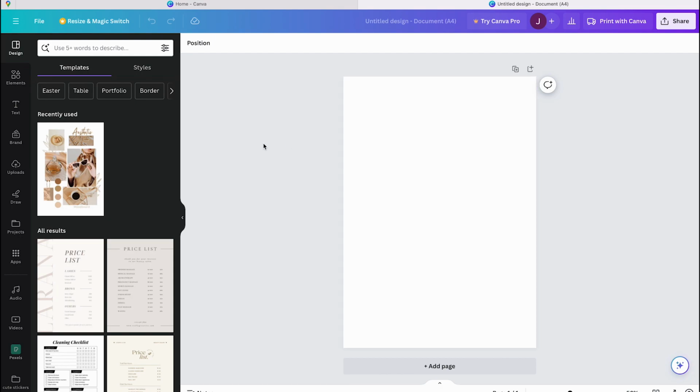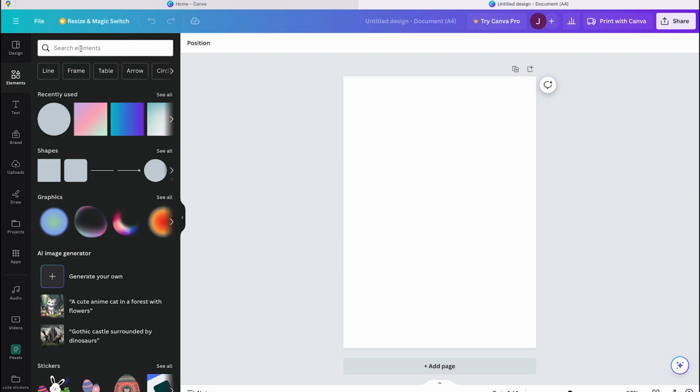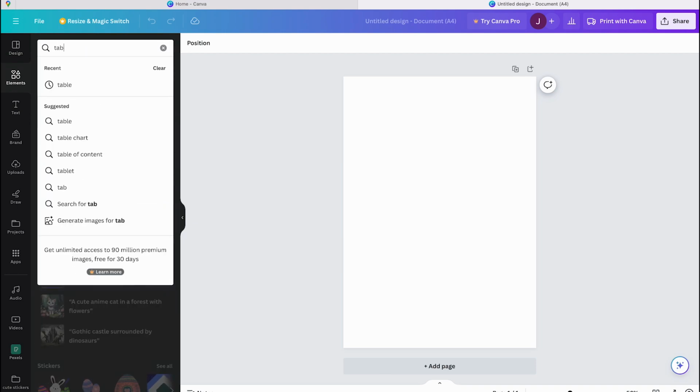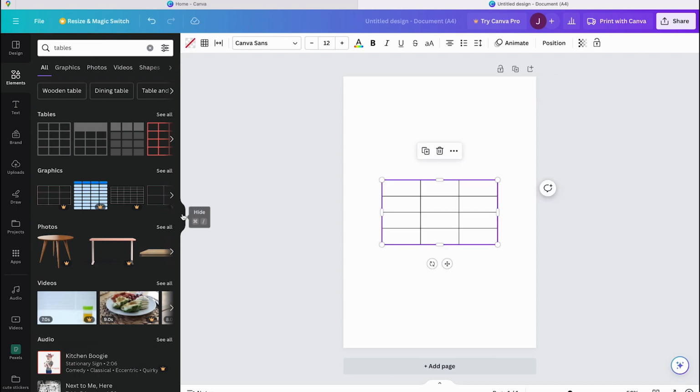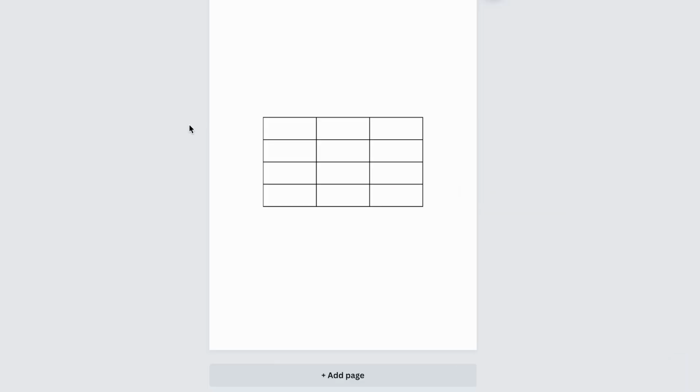We are going to create a word search puzzle, so the first thing you need to do is add tables. Click on Elements in the left corner, search for tables in the search bar, and choose a table that suits your needs. When you select a table you can add columns here and here. Currently there are 4 columns and we need 4 more because I want 8.